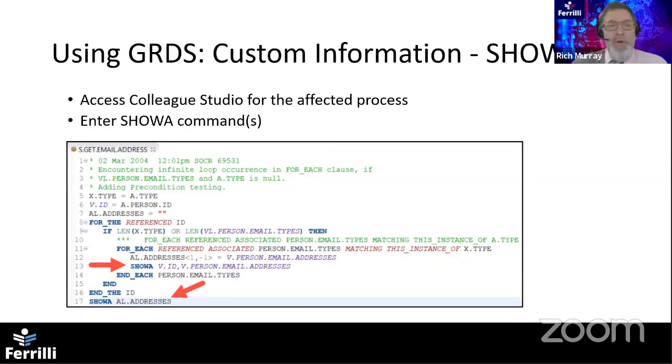All right, so we know how to use GRDS in general. We go to GRS1, we turn it on, we request our things of the processes that we want to see. That is all well and good, but what if as a programmer, I want to see something that I can't get to, or I want to track a variable throughout my program? You can program custom diagnostic information using the ShowA command.